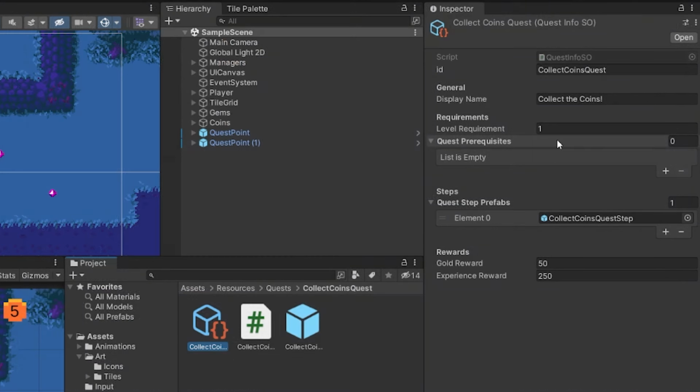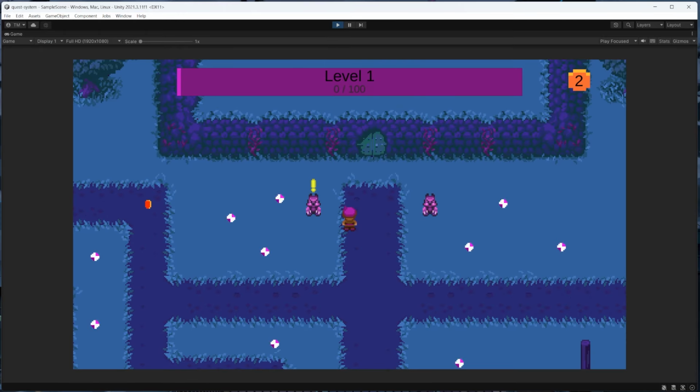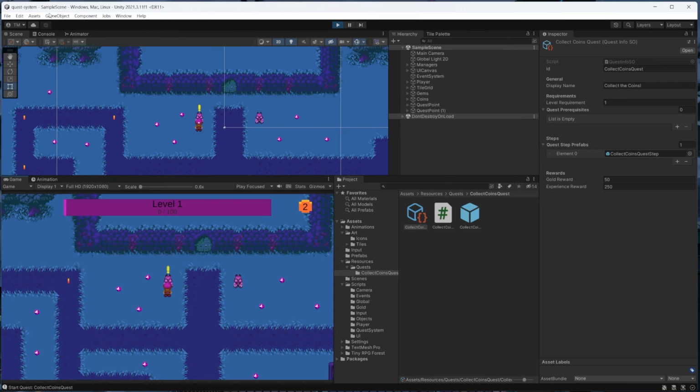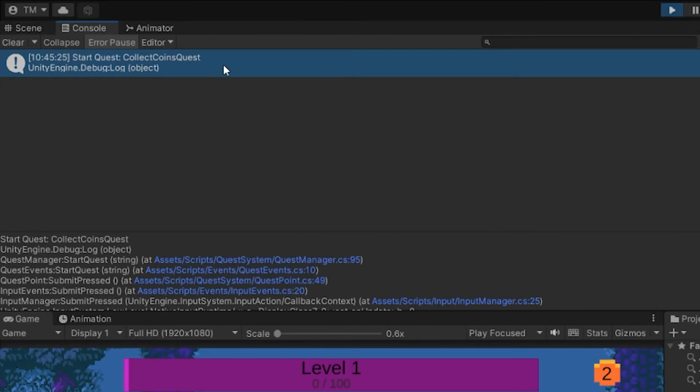And now with our quest requirements for the coin collected quest being level 1 and no quest prerequisites, we'll hop back into play mode. And back in play mode, we'll see that the visual indicator is a yellow exclamation point indicating that we can start the quest. And if we press the submit button near that start point, we'll see some console logging indicating that the quest manager start quest method was called just like we want it to be.